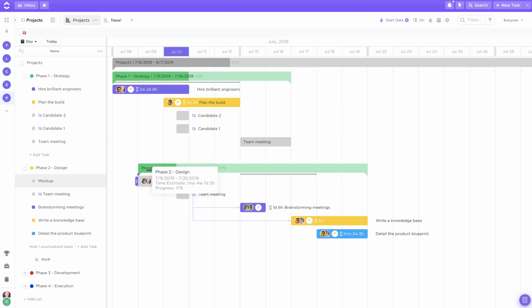This is because a list's dates are based on the actual first start date and last due date of its tasks. If you've set up dates for a list in the list info section, you'll see those planned dates indicated by the small gray bar underneath the actual dates for a list. Additionally, as you complete tasks, you'll see the progress percentage update for lists and even folders by hovering over them.